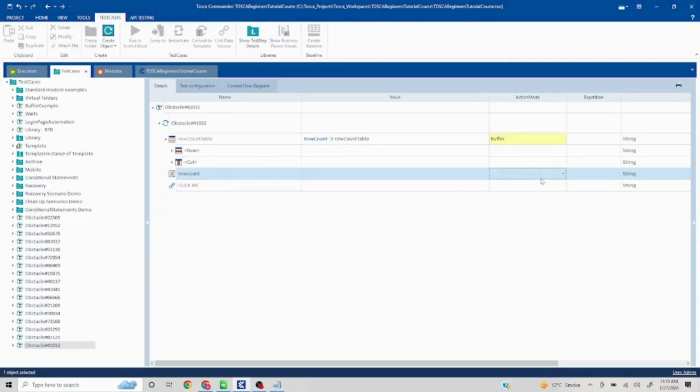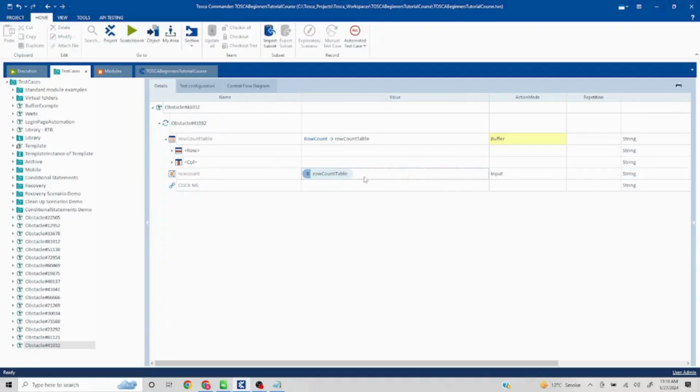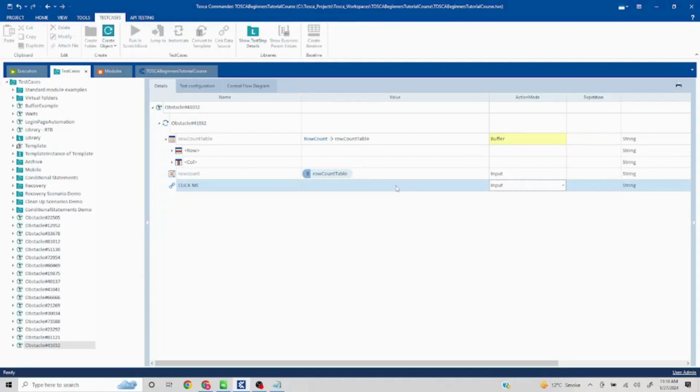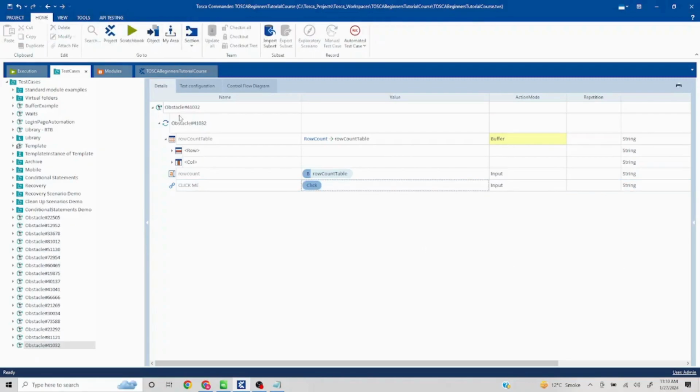So I will select the action mode input here and I'll pass this buffer value. So I'll put curly brackets, B, square brackets, and I'll put the buffer name here. Somehow it has captured this, I'll remove this and I will close this. Now again this will also turn like this, and once we have entered that, we have to click on click me. So I'll select input here and I can pass a click or I can pass X as well. I'll go with click. Now this should solve our problem.